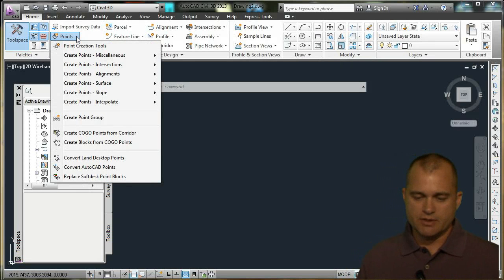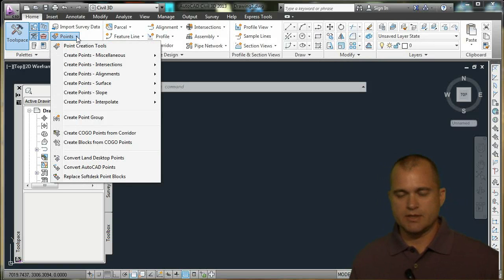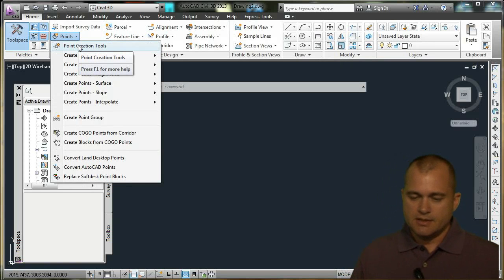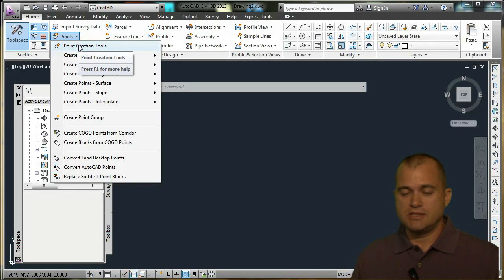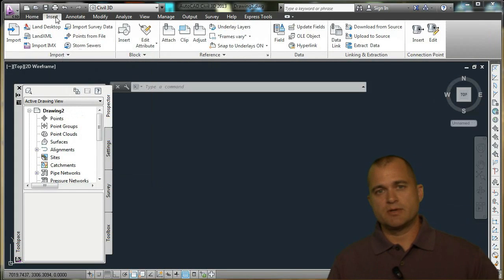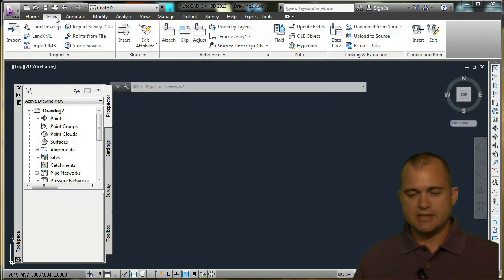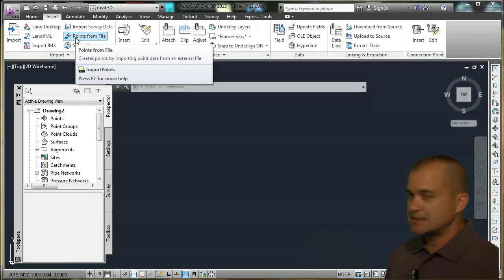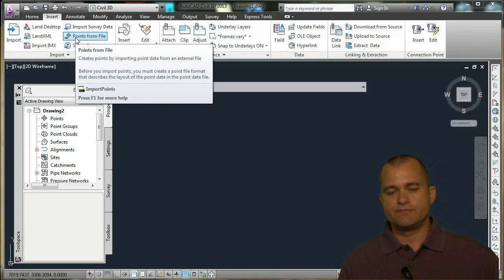So I could go in, I want to create points. So I could go and say I want to go to my point creation tool. I could start there, or I could go to the Insert tab, because on the Insert tab I want to bring data in. So from the Insert tab you can see that I can automatically go and import points from a file. I can import Land Desktop data. I can do a lot of other functionalities of bringing data in, other ways of bringing data in, Land XML.